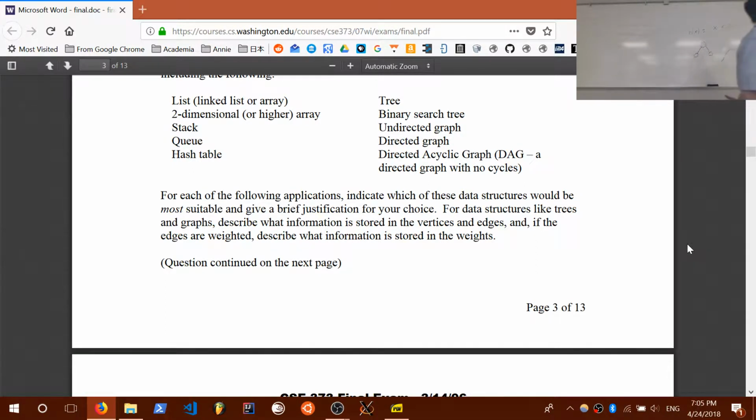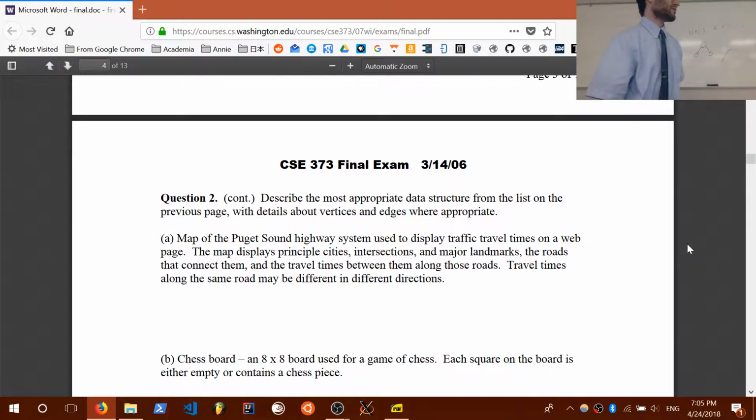Not a map. A graph. What kind of graph? Is it directed or undirected? It'd be a directed graph, right? Because some roads are one way, right? Okay. So now, in that case, what are the nodes? What are the vertices in this graph? Easier question. What are the edges?